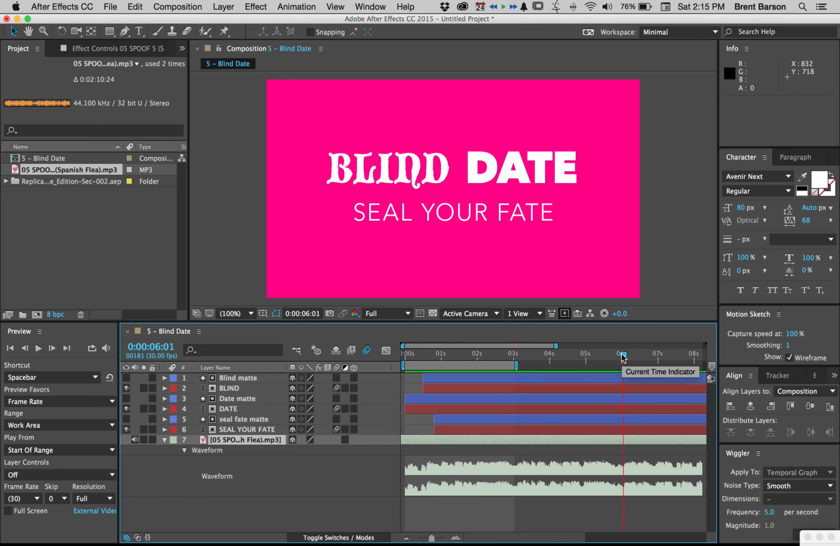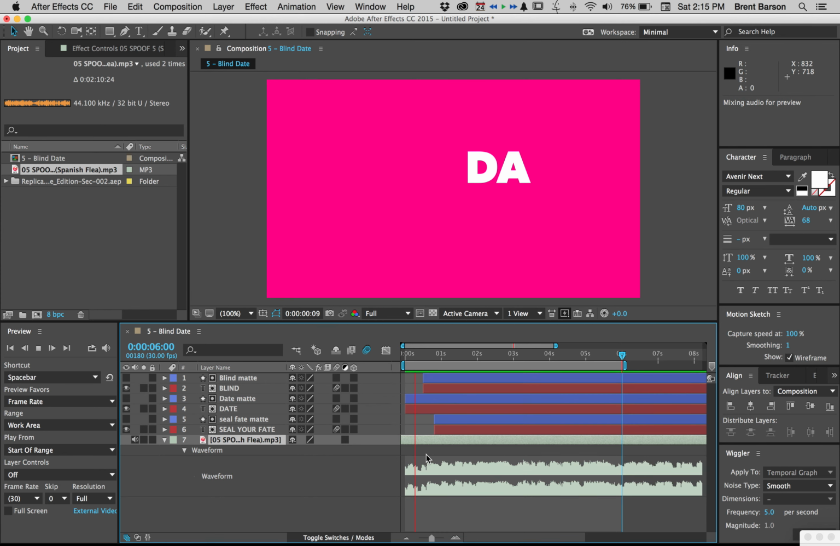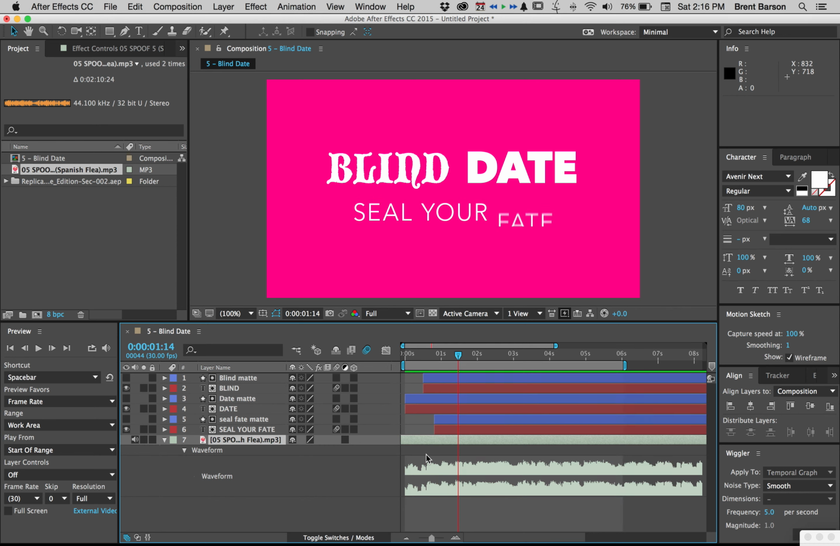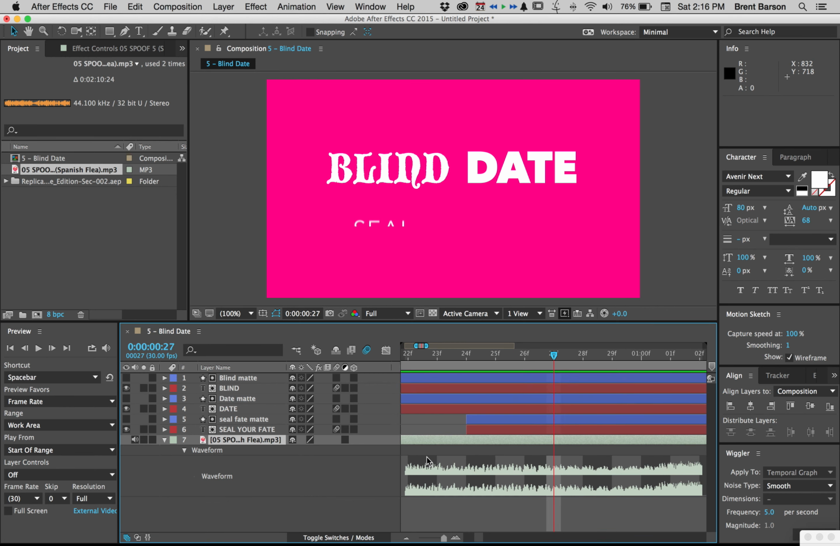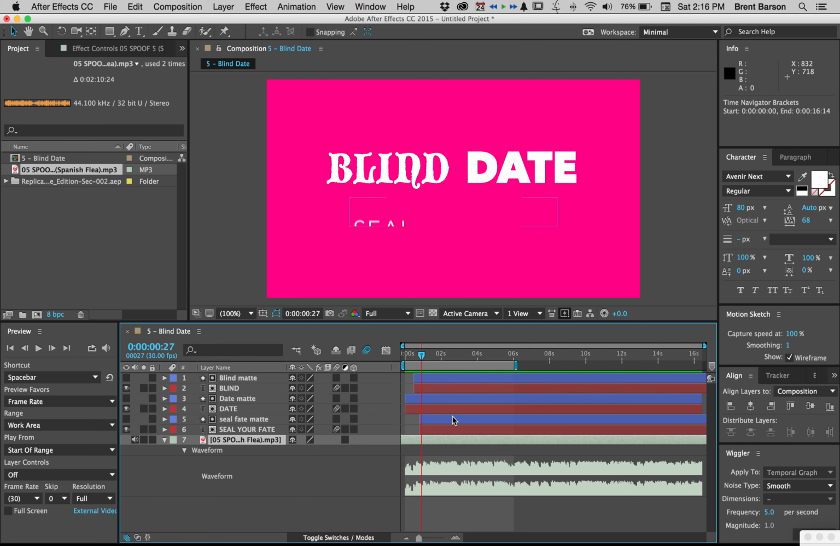Let's double its length. Let's go to 6 seconds. And let's extend our work area by hitting the letter N. And let's even fade in and fade out our audio. How about that? Actually, it doesn't look like we need to fade it in because it starts at a good place. Starts great, so let's just fade it out.